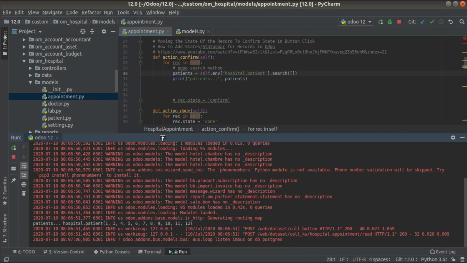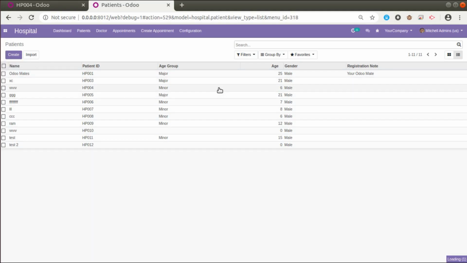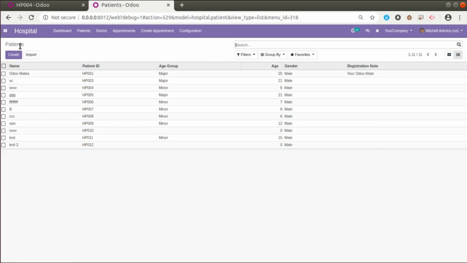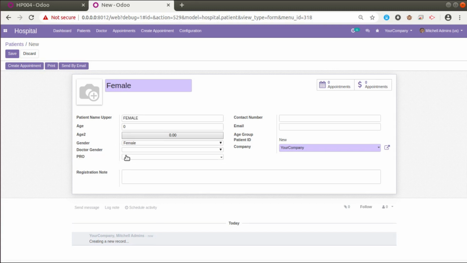Right now we are searching with an empty domain, so if you need to search based on a particular condition, like if I go to the browser, here you can see we have different genders, either male or female. Let's take a case where you have to take only the males from this list. Here all the records are male, so I'll be creating some female patients. I'll name it female, change the gender to female, give an age of 15, and create the record.